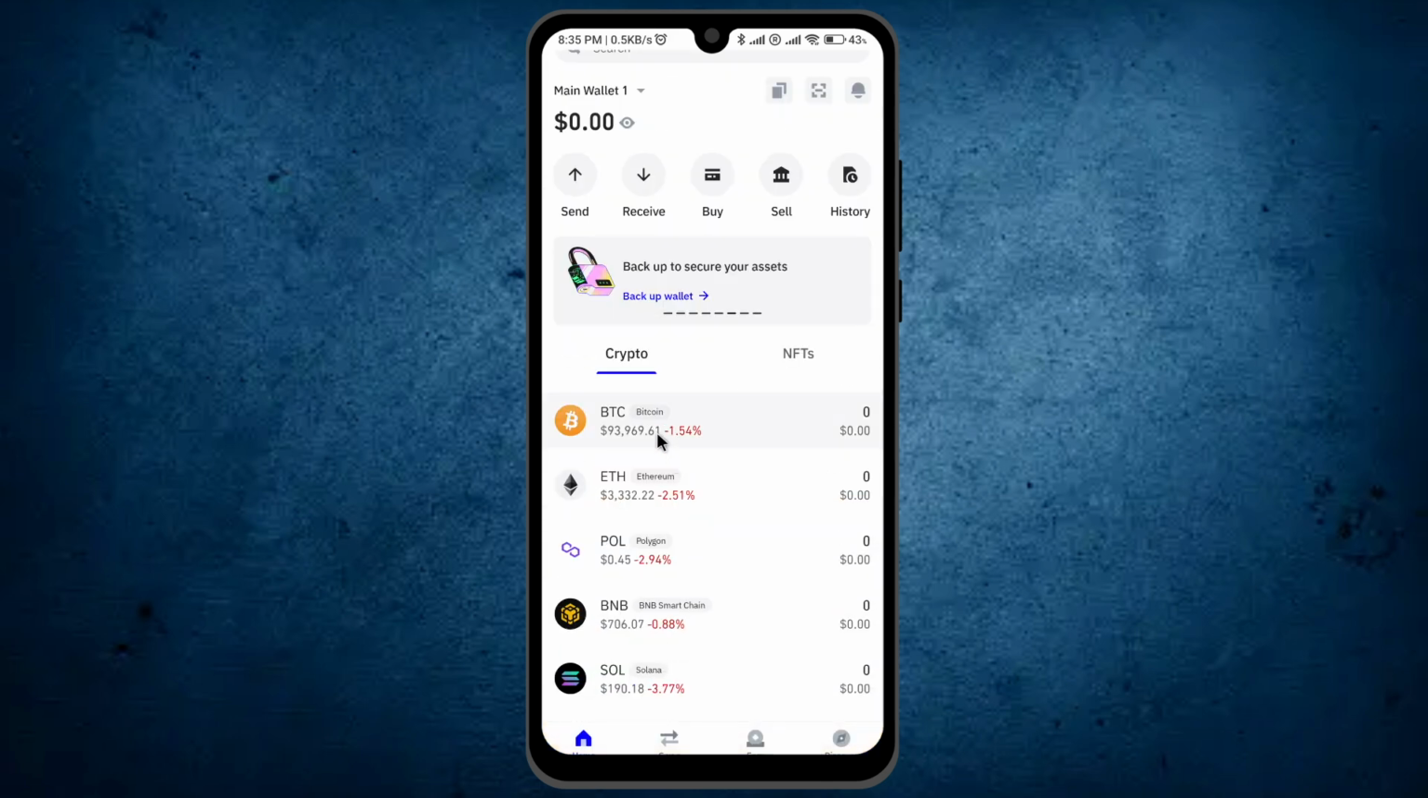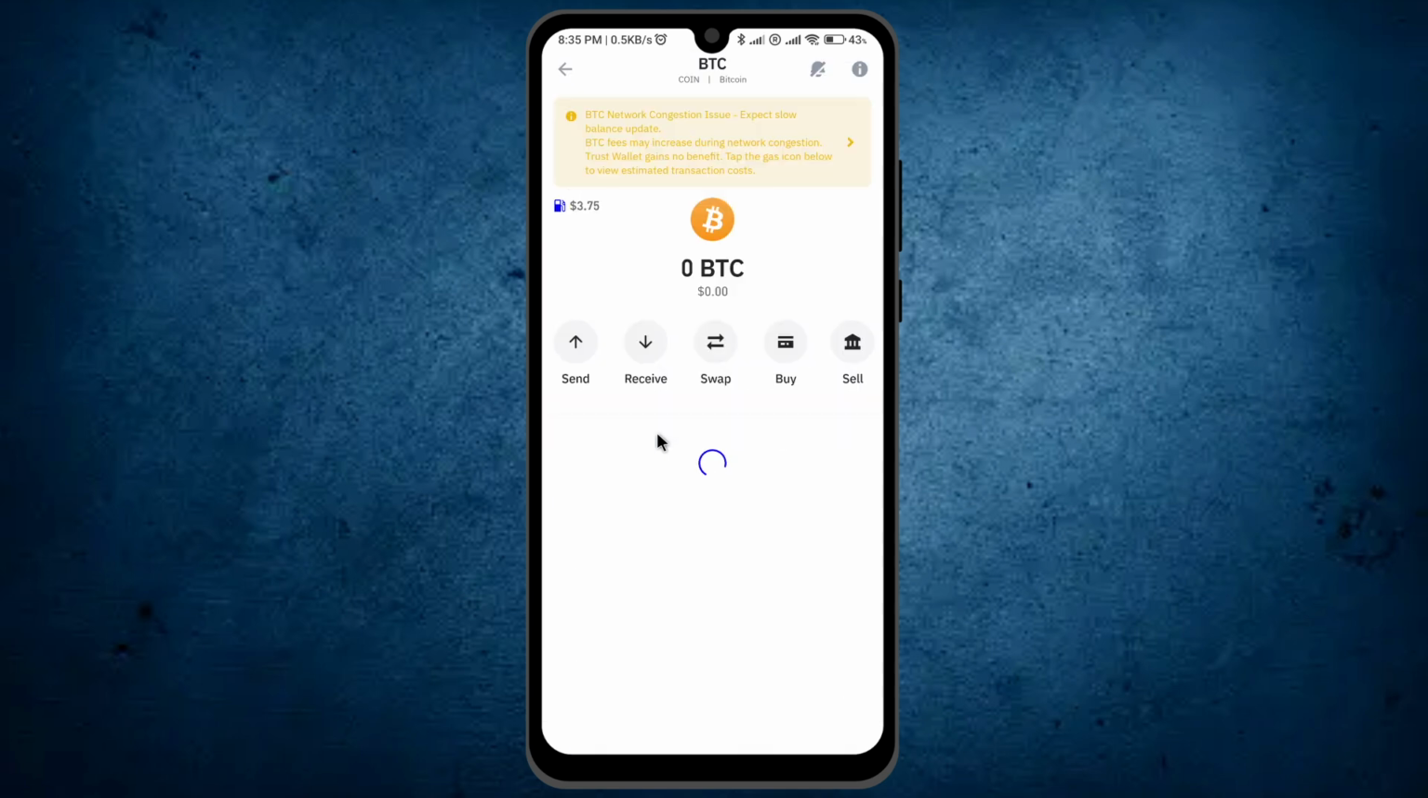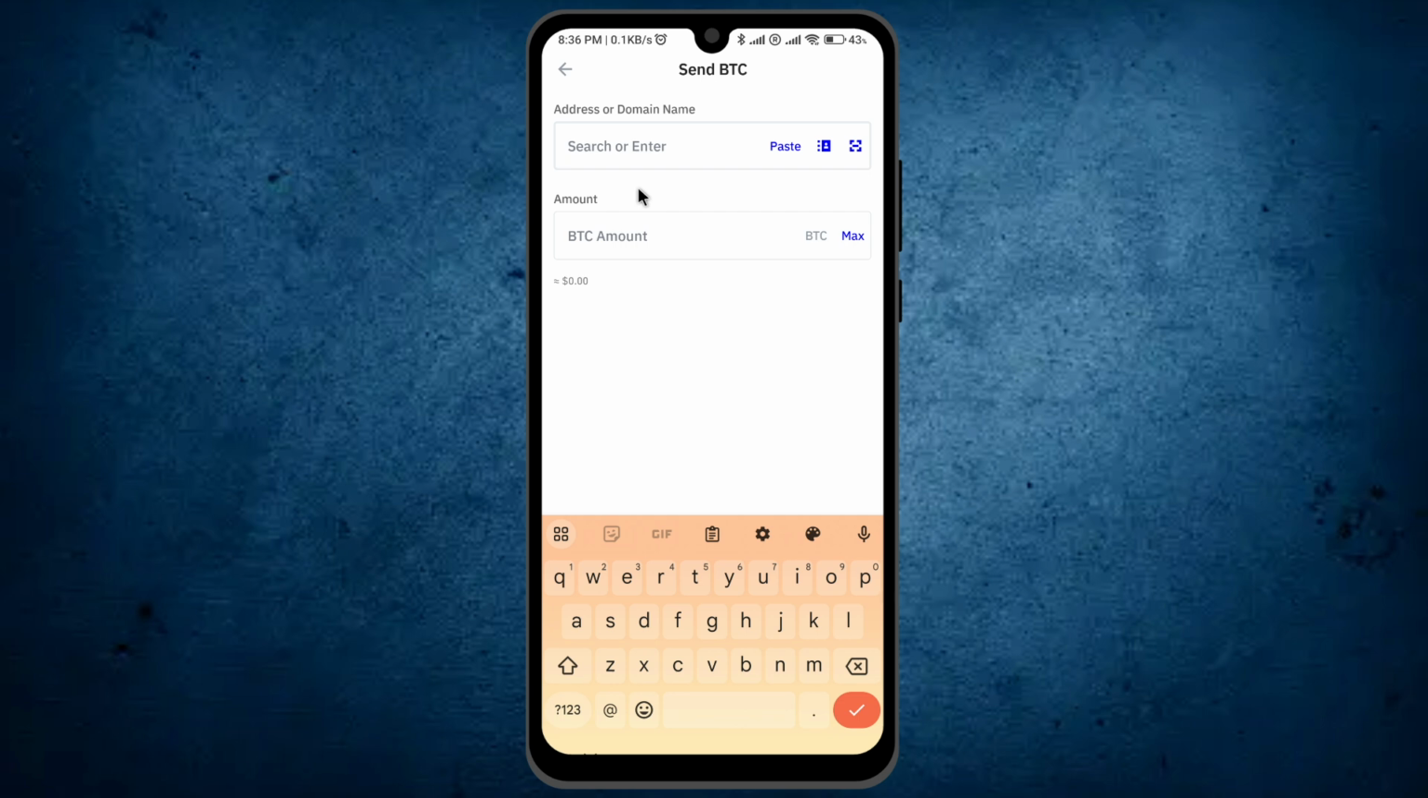And here click on the option Bitcoin. Here you will see multiple options of send, receive, swap, buy, and sell. Like, we want to send, so that's why I will click on this option Send. Here are a few ways by which you can send it.